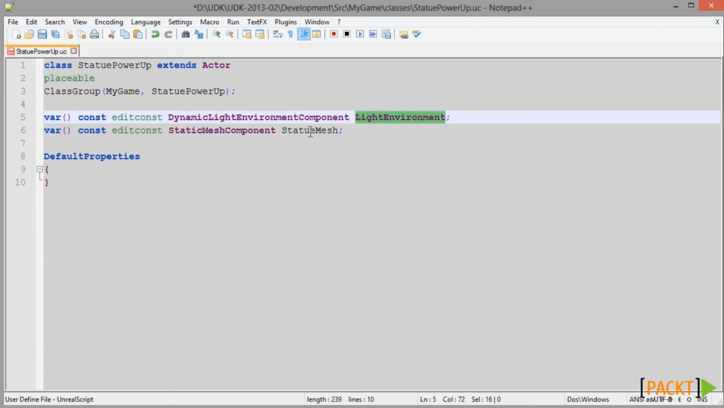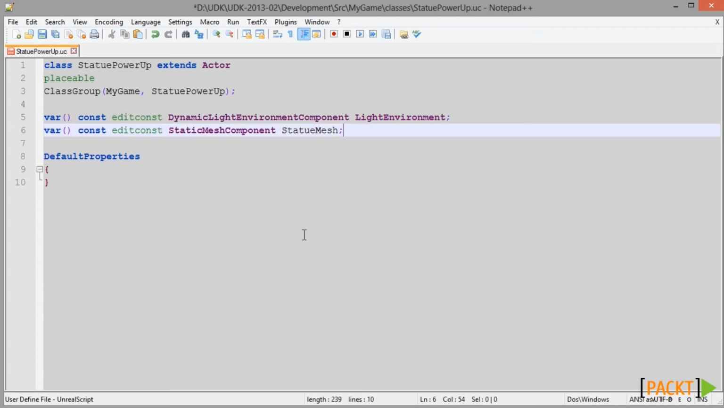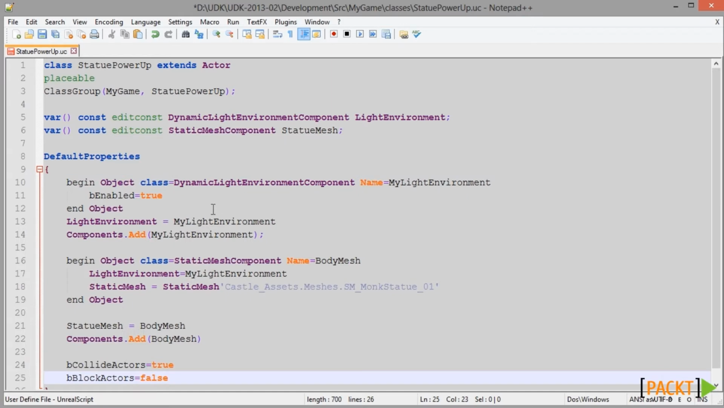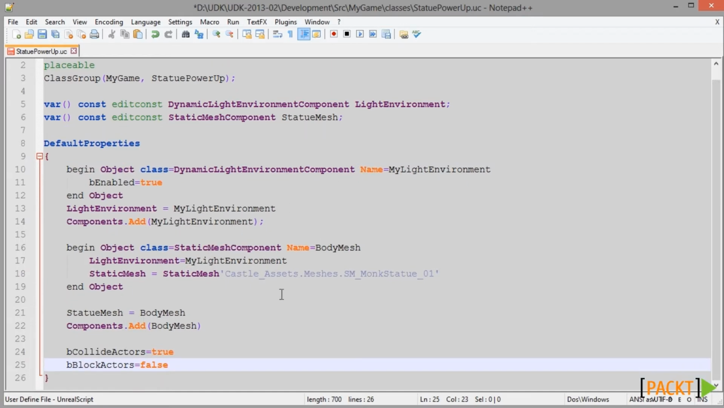Now these are just variables that we have declared. We still have to initialize them, and we can do that using the default properties block. So I have more code to paste in there. Okay, so let's open up the default properties block here. Let's just open these braces, and I'm going to paste in some code, so Control V, and here we have the code that sets up our mesh and light environment components.